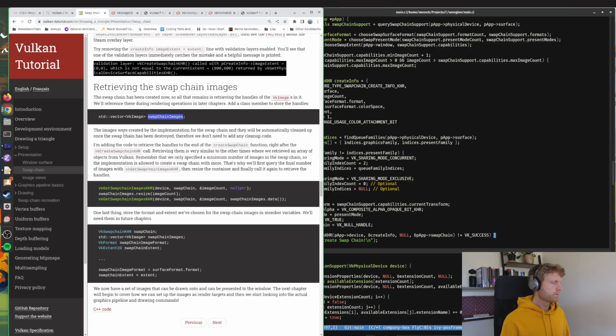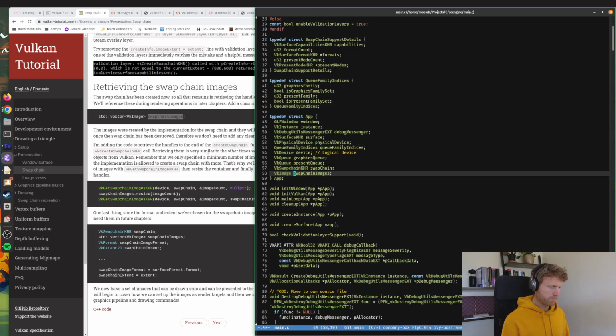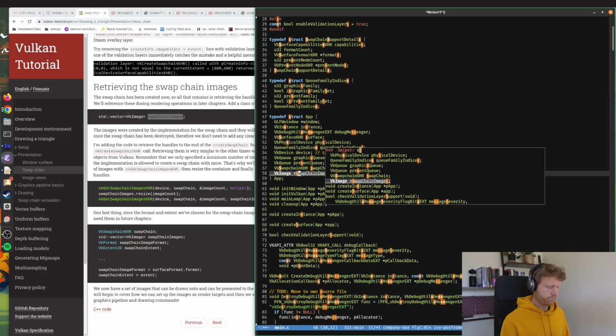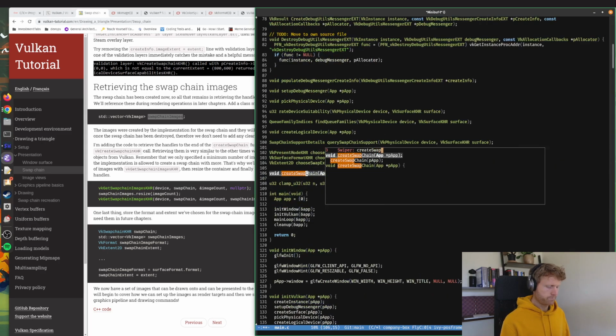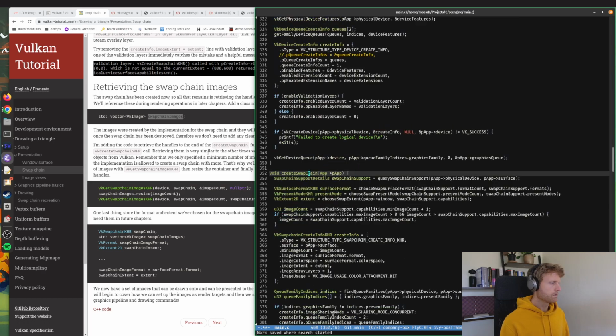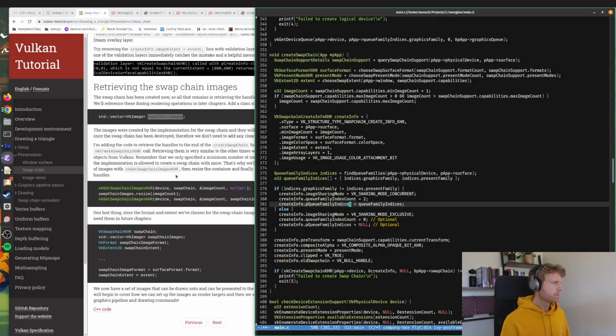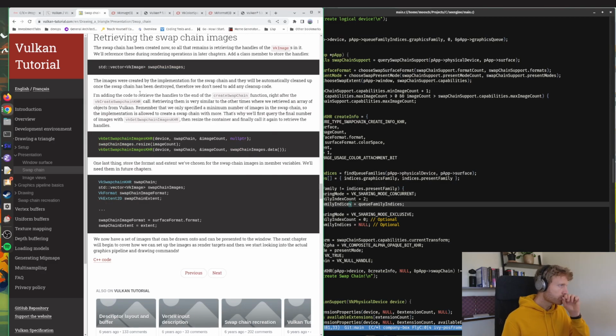The images, oh, that is the wrong thing. That should be a pointer. All right. So the images were created by the implementation of the swap chain, and they will be automatically cleaned up once the swap chain has been destroyed. Therefore, we don't need to do any additional cleanup code.